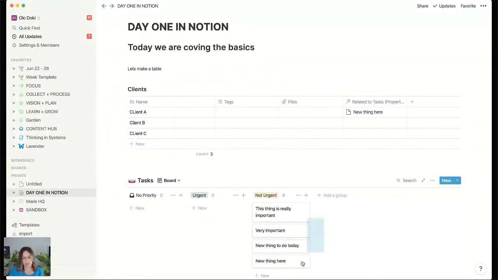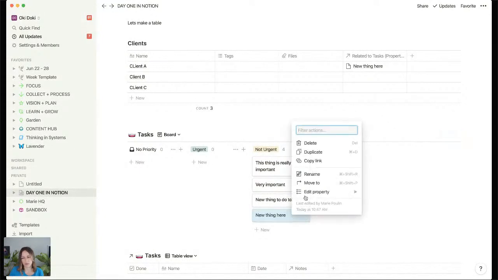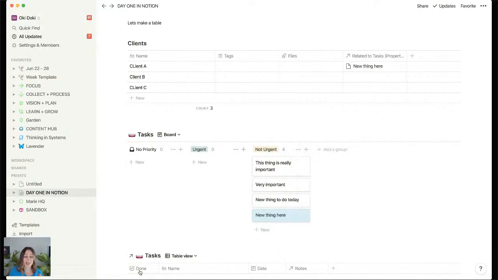So if you want to move this somewhere into a different page that lives outside of this particular page, you can move your data around with one click. Move to. You'll notice the Command Shift P. So I use that a lot.